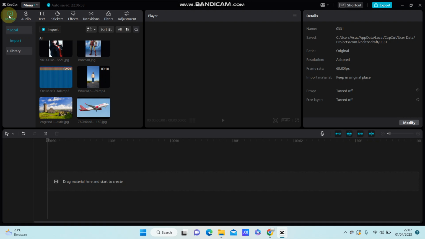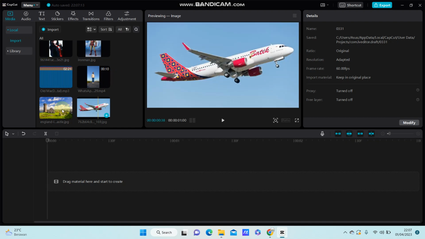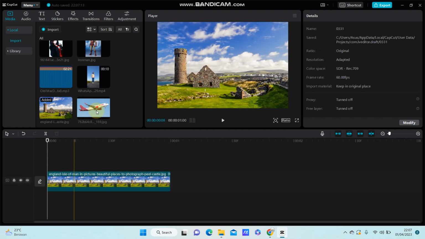Hello everyone, in this video I'm going to show you how to add filters to overlay only in CapCut PC. For example, I'm going to select the background and add the overlay.